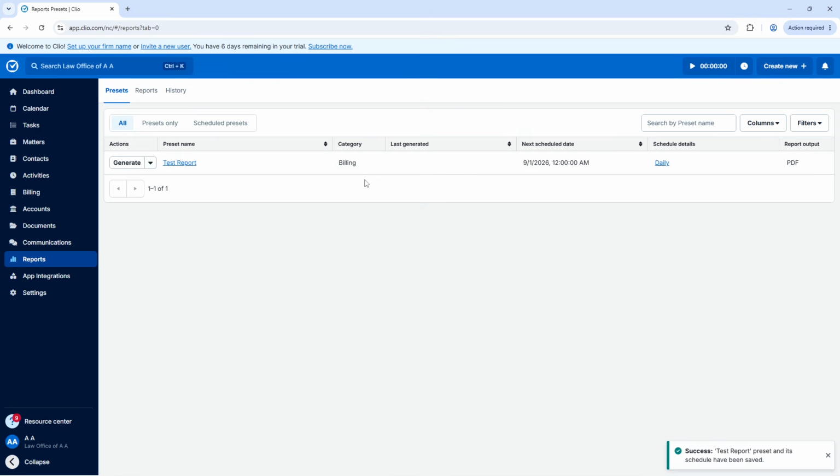Once saved, Clio Manage will use the report settings, repeat frequency, generation time, and start date you selected. Your recurring report preset is now scheduled in Clio Manage.